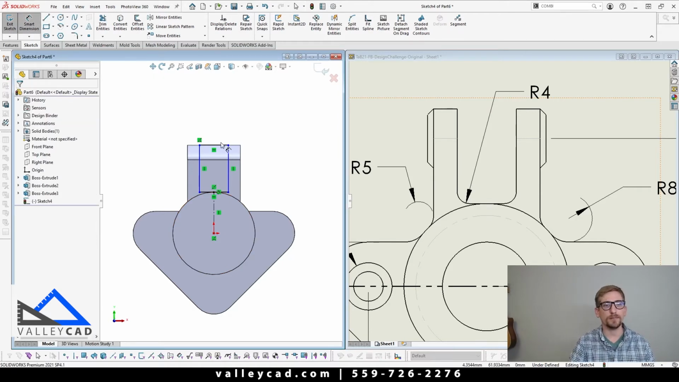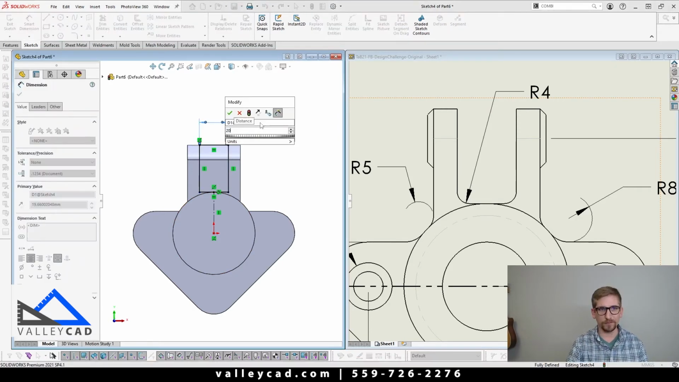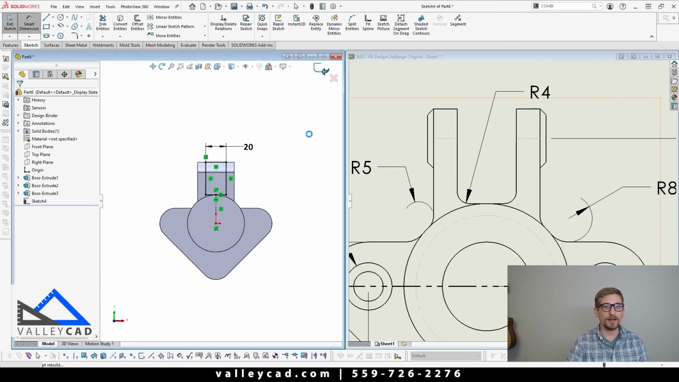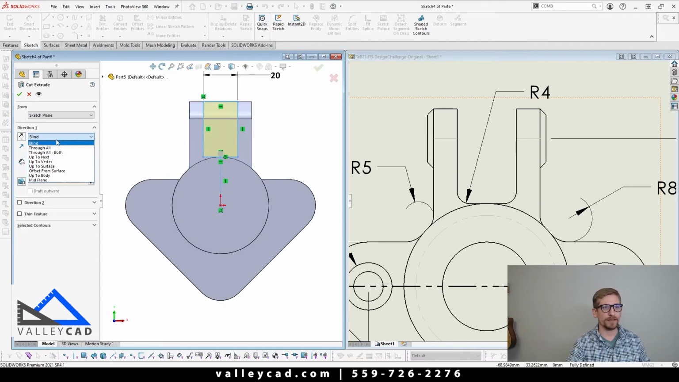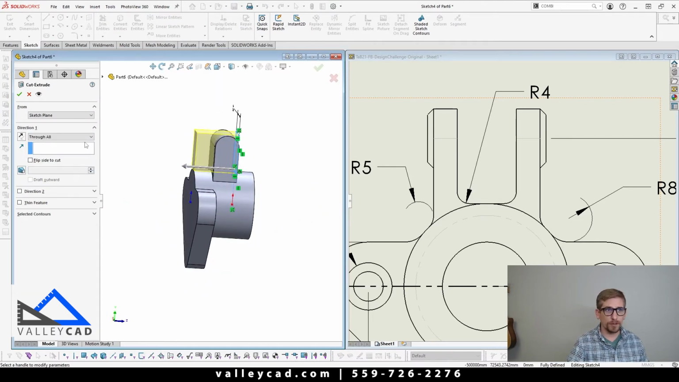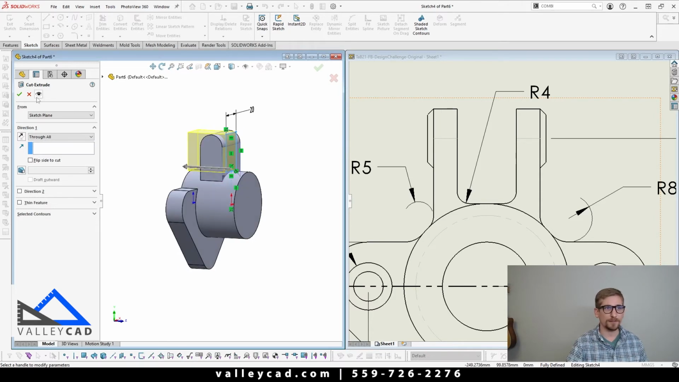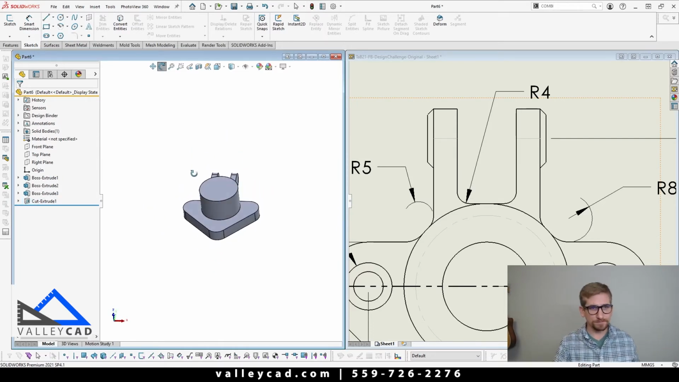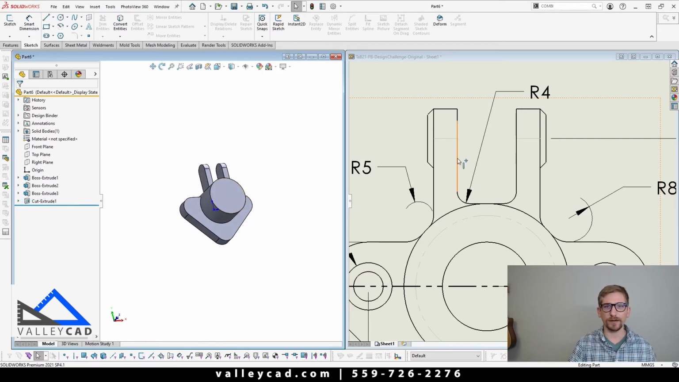So now from here, we need to put in our dimension of 20 millimeters. Done. All right, cool. So now with that set up, we say cool, and we will cut that all the way through, and I'll say through all on there. And I can say through all both. It doesn't really matter since I'm on this top surface and I just wanted to cut through that one tab. We're good.